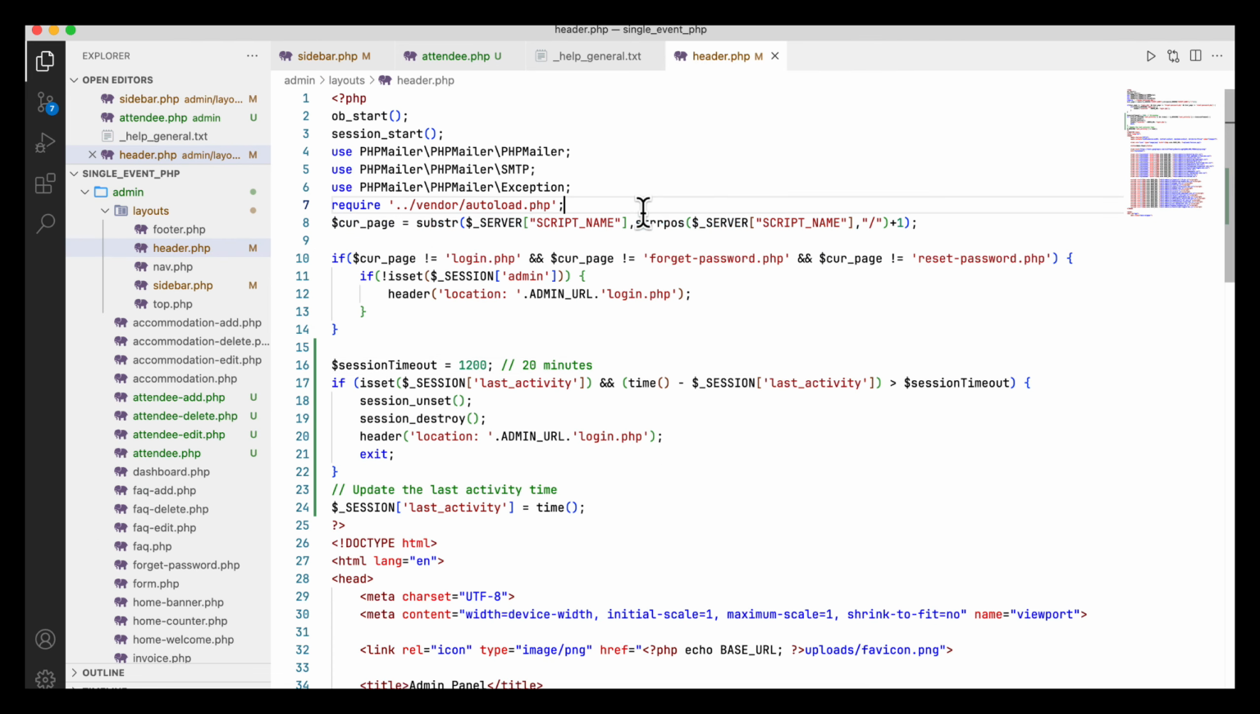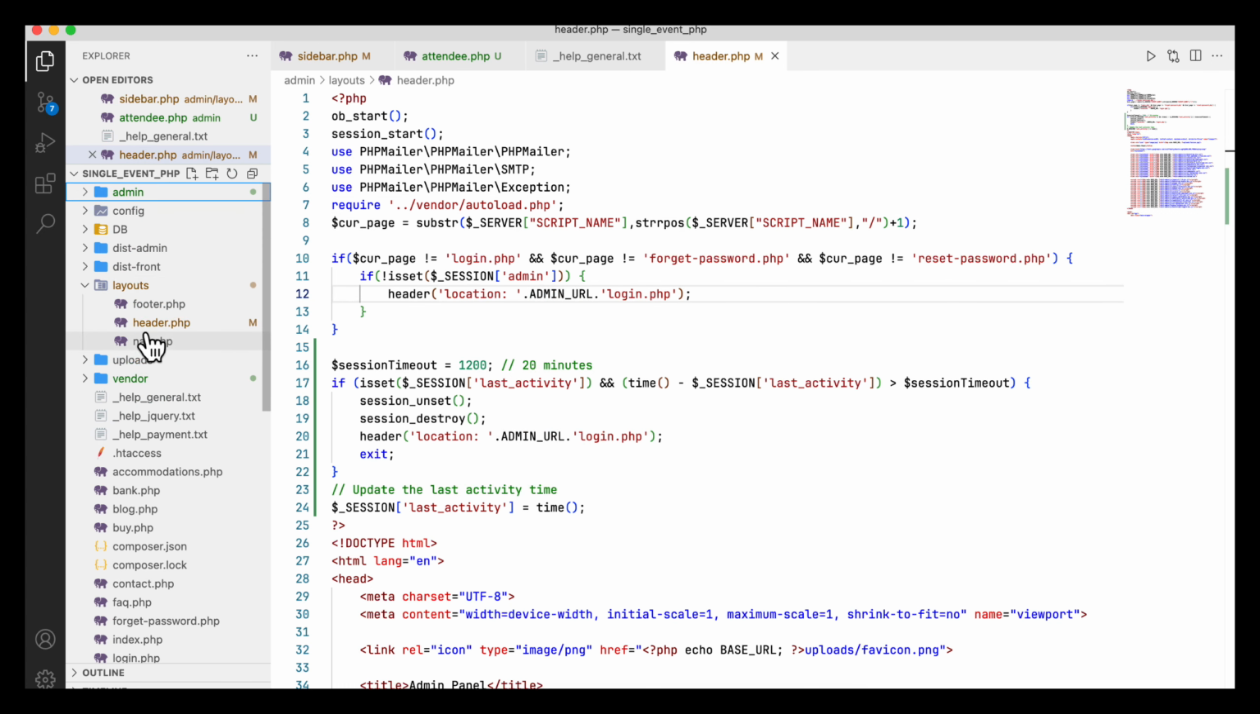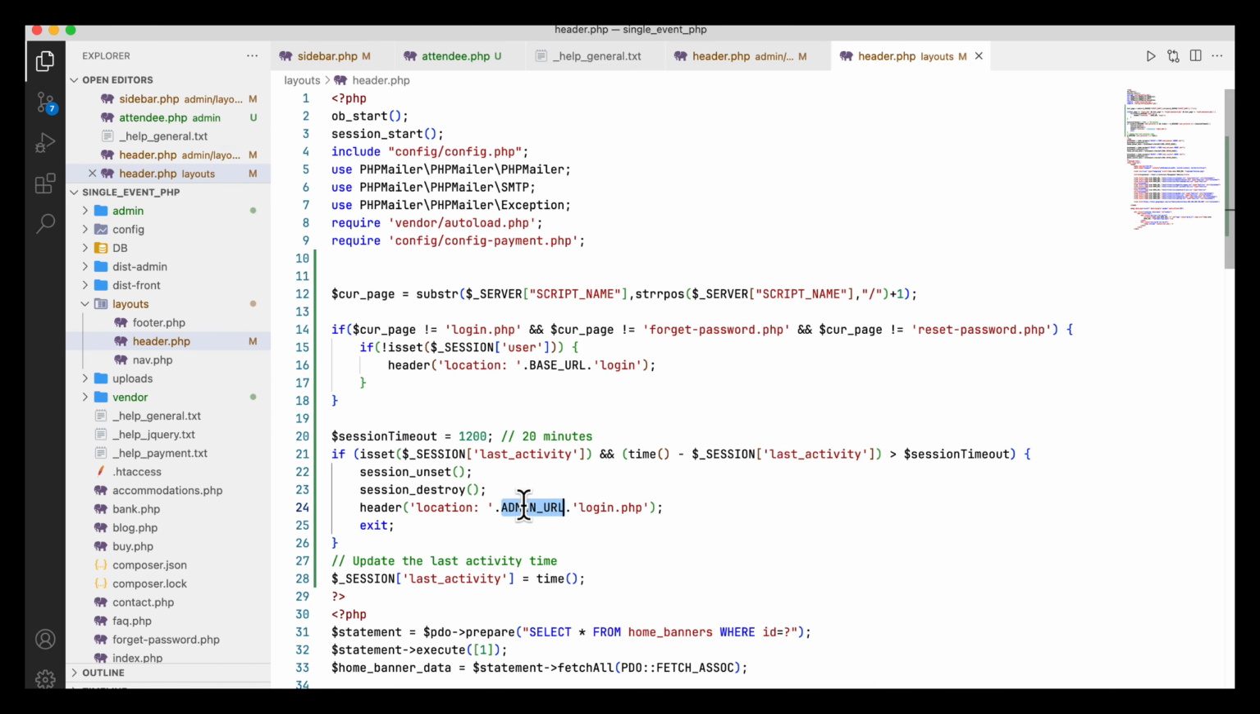So I am going to do the same thing in the case of admin header. It will take you to the admin URL, and in the case of this header user, not admin, it will take you to the base URL login. So like this it is okay for the front end.